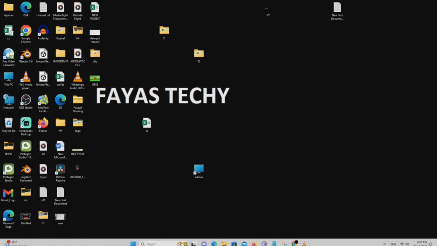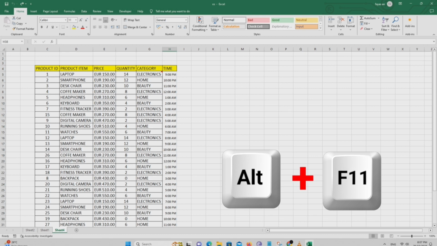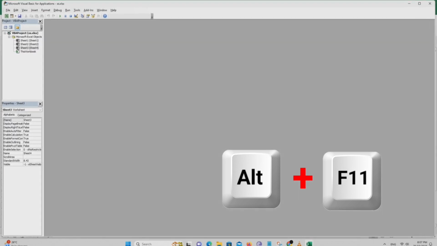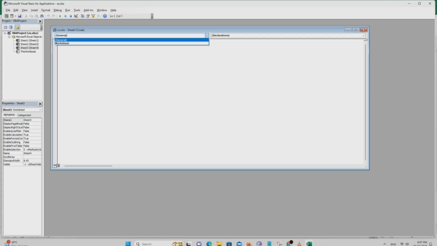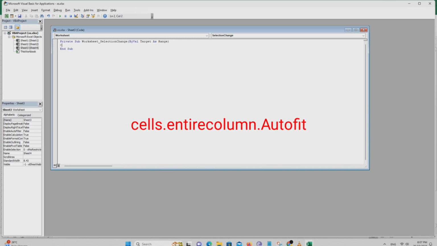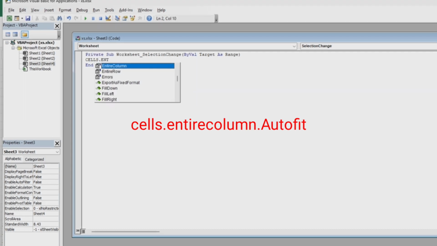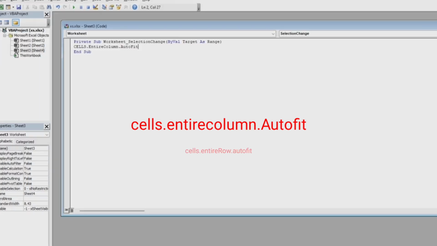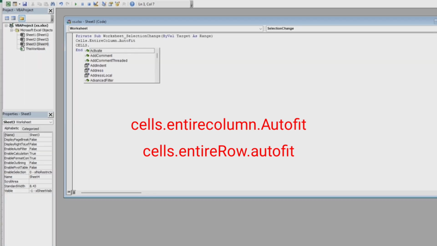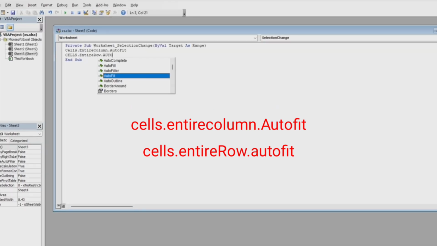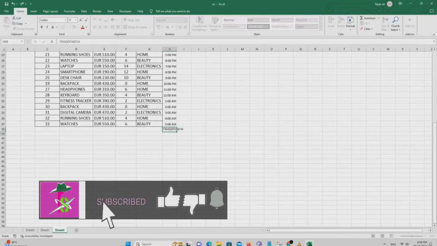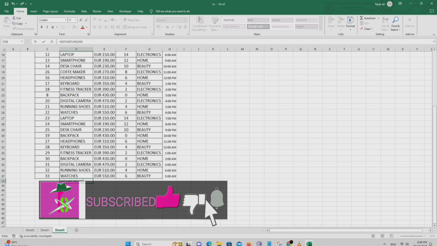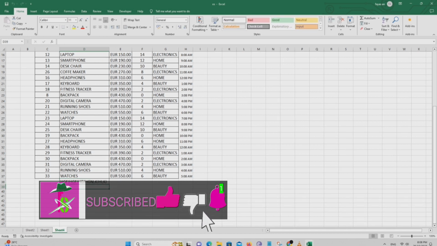Open the Excel workbook you want to work with. Press Alt plus F11 to open the VBA editor. Select the sheet you want to edit. Then select Worksheet. You can use the following VBA code to AutoFit all columns and rows. Type Cells.EntireColumn.AutoFit. Then type Cells.EntireRow.AutoFit. Then close this window. Now, your selected columns or rows will automatically adjust to fit the content in the active worksheet.